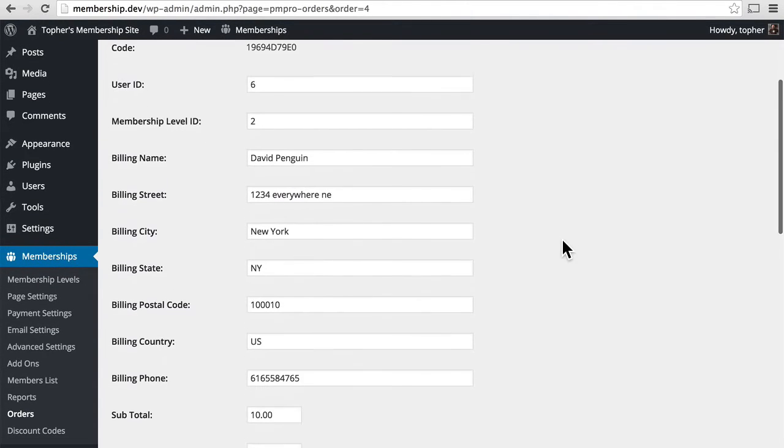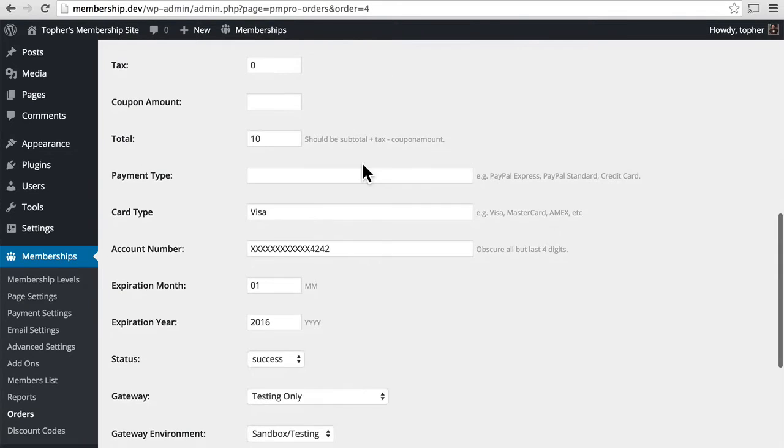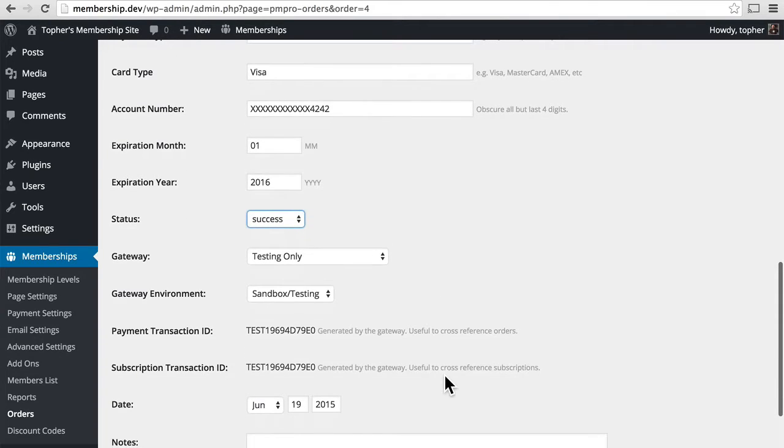Here we have all the billing information, the subtotal, and the total. Here we have payment type. We paid with a Visa, and it doesn't actually store the account number. It stores the last 4 digits so that you can uniquely identify a given card. But we don't have the whole number. Then there's the expiration month and year, and then there's a status, which you can actually change. It shows which gateway was used.